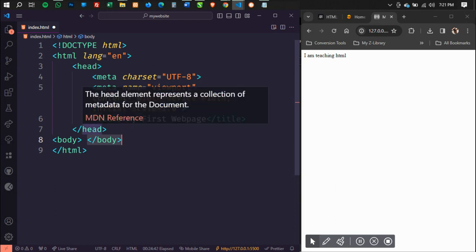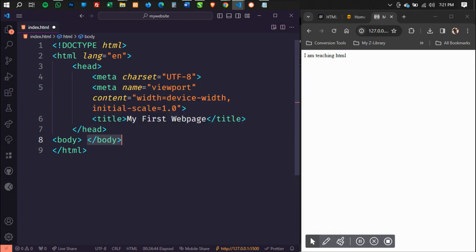There are some other HTML elements that do not have closing tags. We'll look at them. Yeah, you can speak up, please.